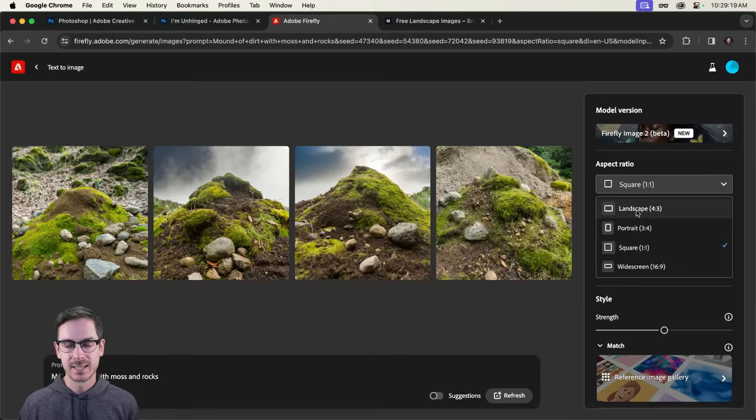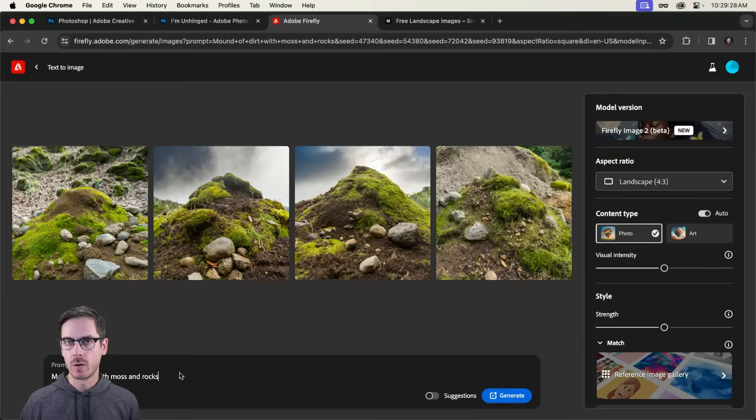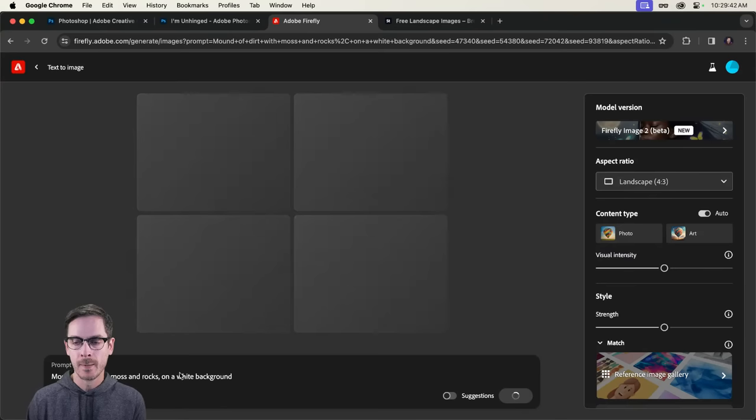So the first thing I want to do is I want to maybe expand this to landscape. That's the first thing, right? Second thing, visual intensity should be fine. Photo settings should be fine as well, but I kind of want this on more of a neutral background. So I might just put a comma here, on a white background. And you can use words like isolated on a white background if this doesn't get you exactly what you want, but it should get us much closer. And let's see what happens.